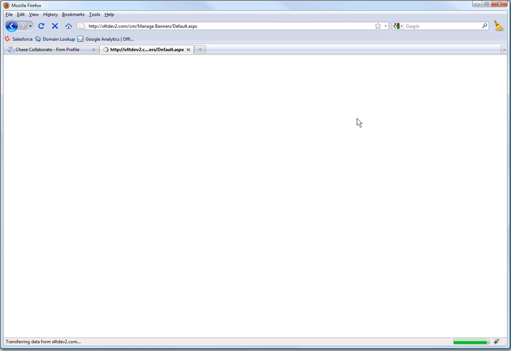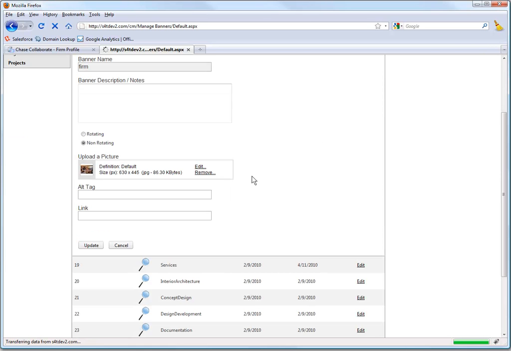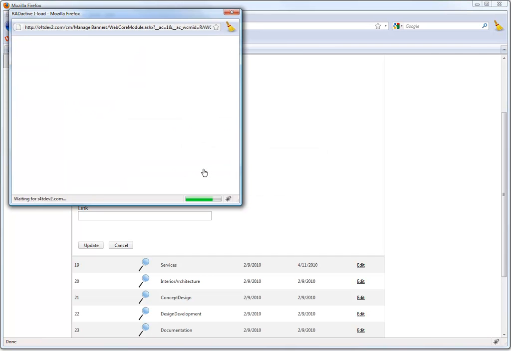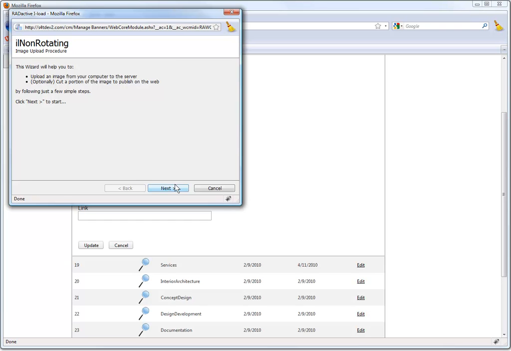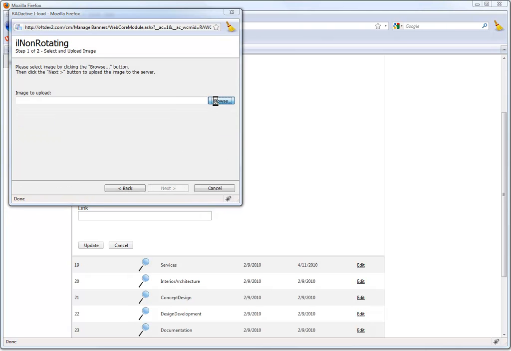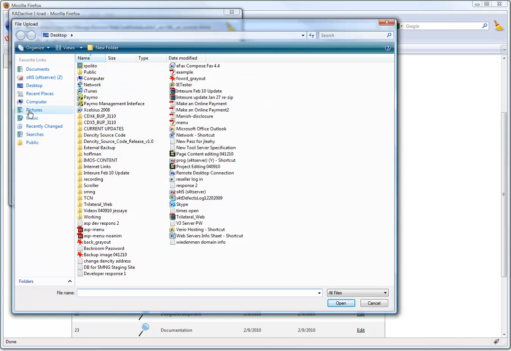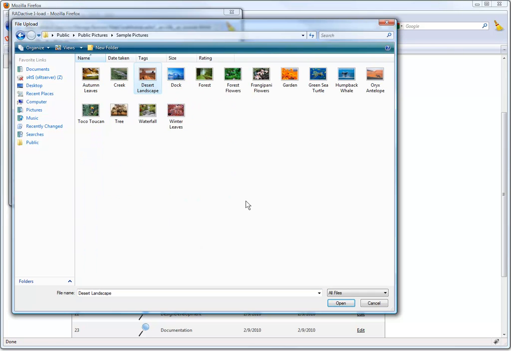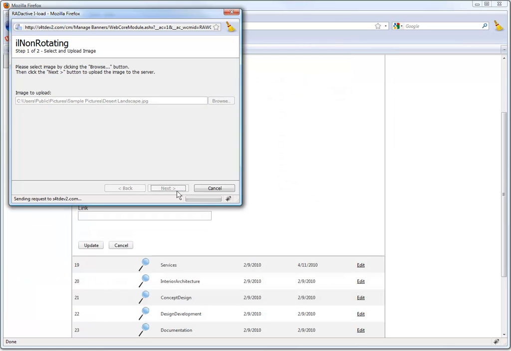Now we can pick any picture we want and place it in that area. So notice right here, you can select rotating or non-rotating. We have ours set to non-rotating. You can remove this image, and we'll just go ahead and browse and upload another image. So I'll click on Browse. Go ahead and click on Next. Click on Browse again, and I'll come over here to my Pictures, and I'll grab one of these sample pictures like this desert landscape. Hit Open, Next.